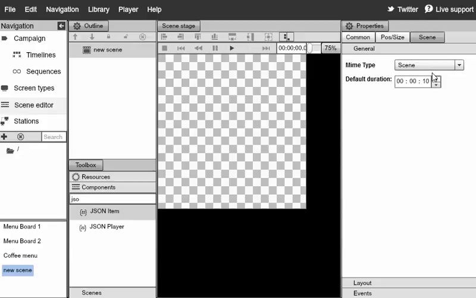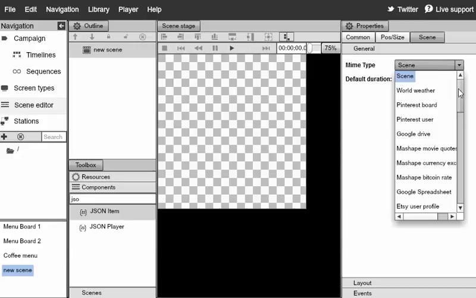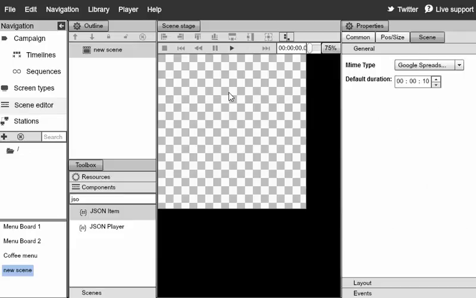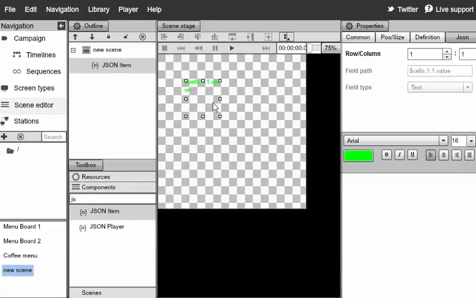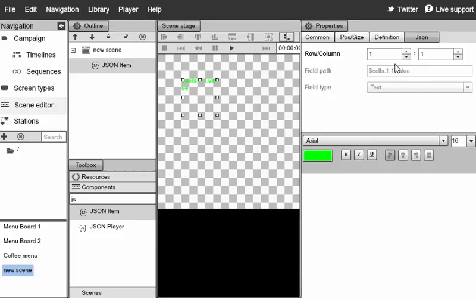So right now it's just a generic scene, but we're going to actually set this to be a Google Sheets or Google Spreadsheets scene. So now the system knows that this is going to be a special scene that's going to be linked to a document on Google Docs. Next, you want to make sure that here under components, you filter for JSON item, drag and drop, and here we have our item that we can actually link directly into a particular row and column within the Google Documents.